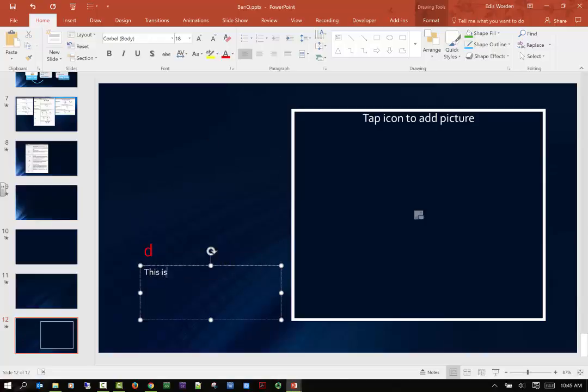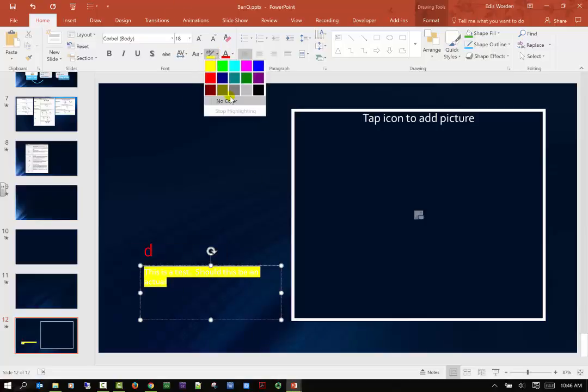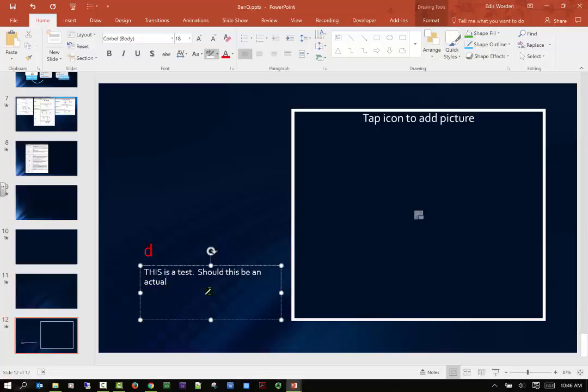So this is a test. Should this be an actual whatever? Okay. So now if I want, I can actually change it all. Take that off. No color. I can change it all to uppercase. Well, it didn't take off that. There we go. If I don't want this, stop highlighting, thank you.